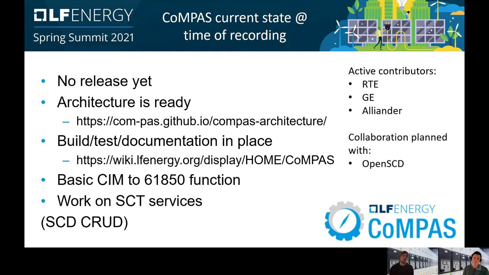Let's talk a bit about the current state of CoMPAS. There hasn't been a release yet because CoMPAS is still in the beginning state. It's not as mature yet to release it. So there's no release yet. The architecture, as we stated before, is ready.